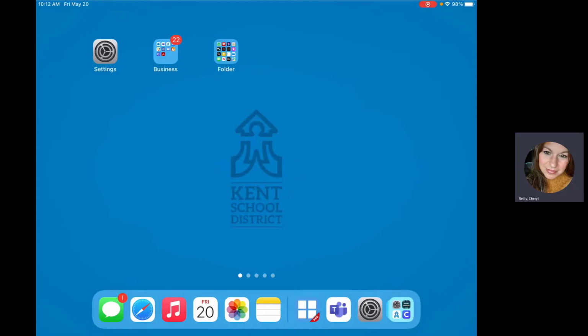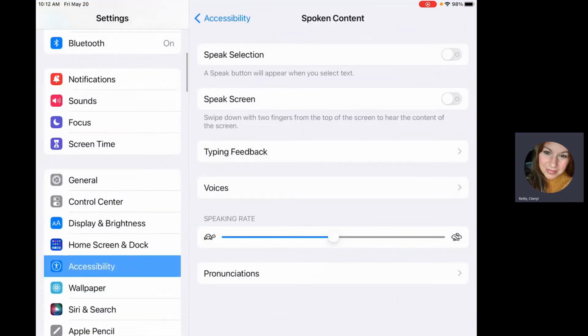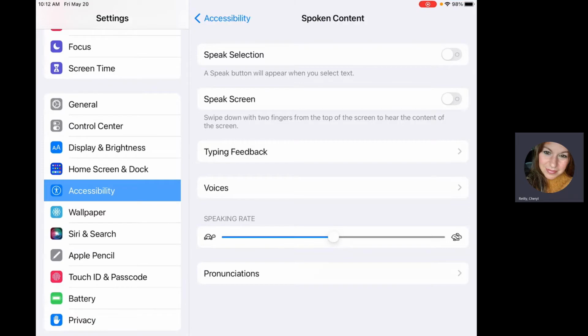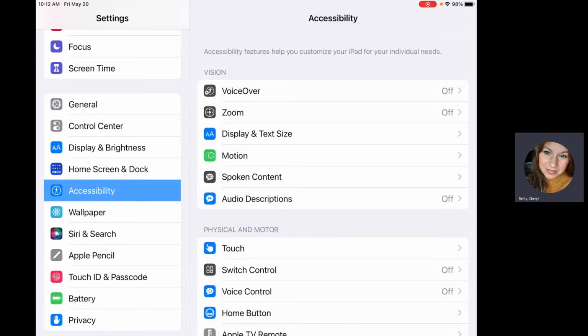You'll open Settings. Mine's in the upper left corner. On the left, you'll choose Accessibility, so click that. On the right, you'll find Spoken Content. It's the 5th option down.